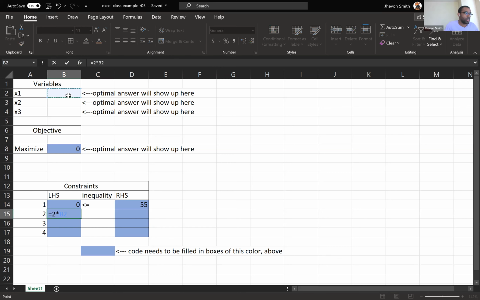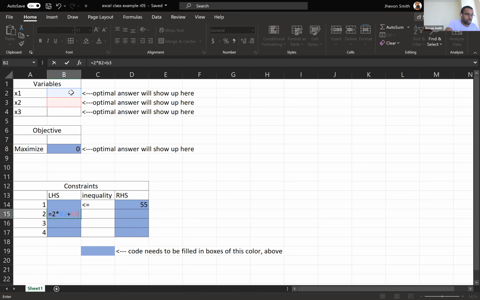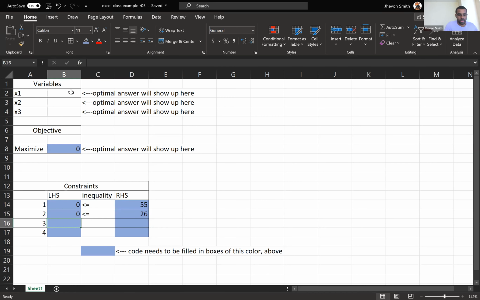And if you remember what the cells are, B2, B3, B4, you can also do that. Plus, and I can show you typing that here, B3 plus B4 less than or equal to 26. Right, so you can do it that way as well, but you can click on the cells also.